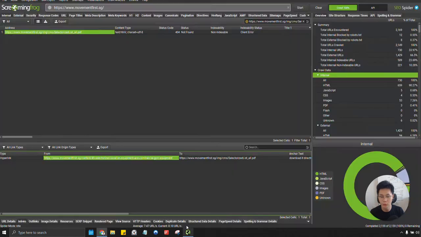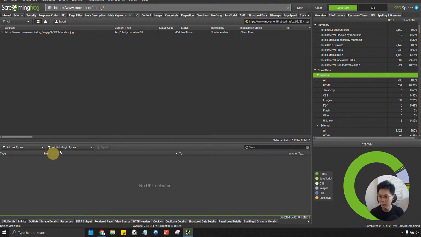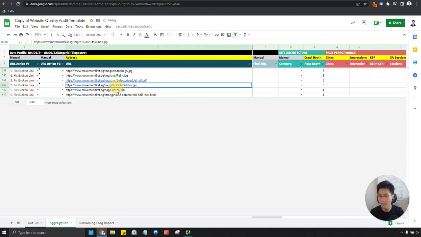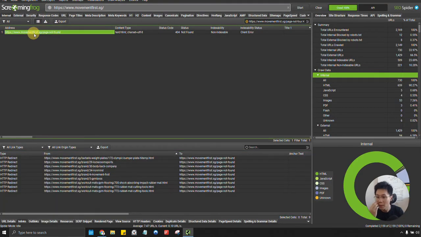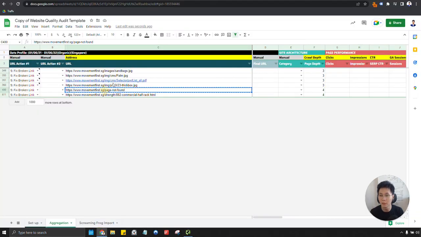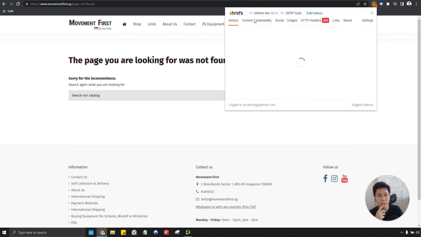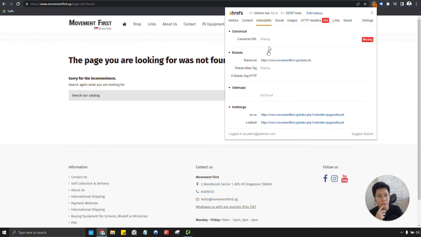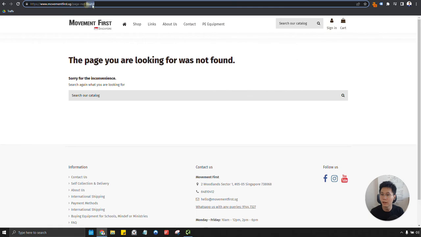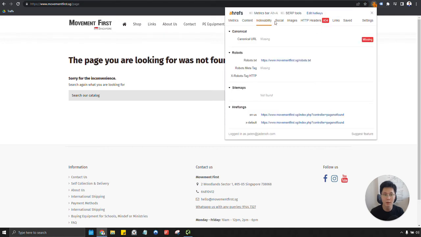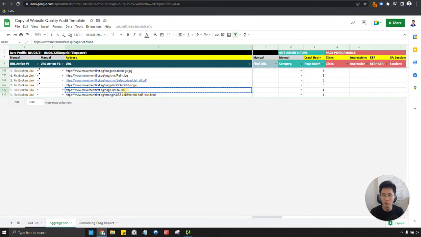Okay, then we want to go to the next one. So this is the page that is not required. Okay, page not found. So this page not found page is pretty weird. This is their 404 page. They don't have a canonical here. Is this their 404 page? So it seems like that is their 404 page.